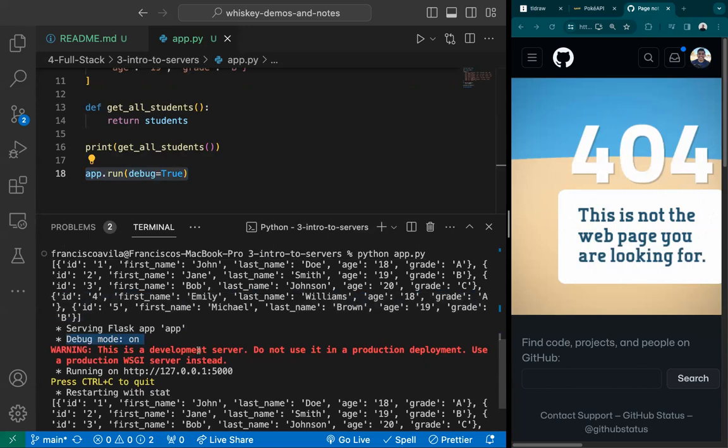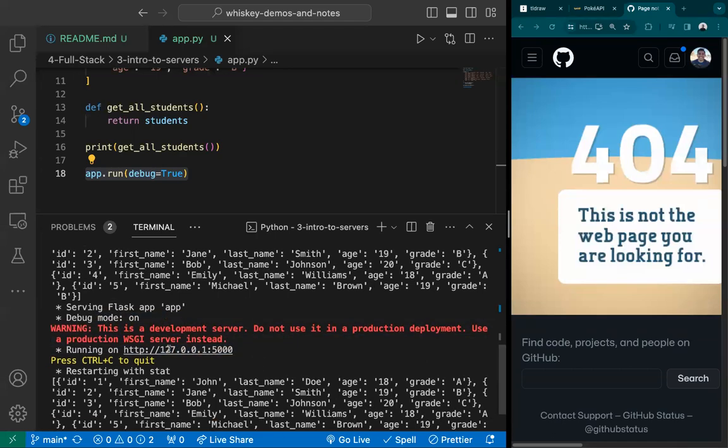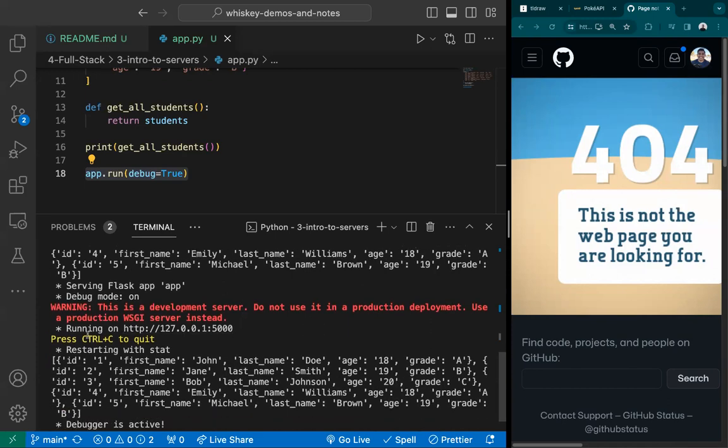You need a WSGI server to be able to actually host this. We'll talk about WSGI later on once we go into our production week. But essentially, this is telling us that this server is not fit for production. I need to utilize a different server. This is only for local development. Okay, no problem. That's all I need it for. I just need it for local development so far.